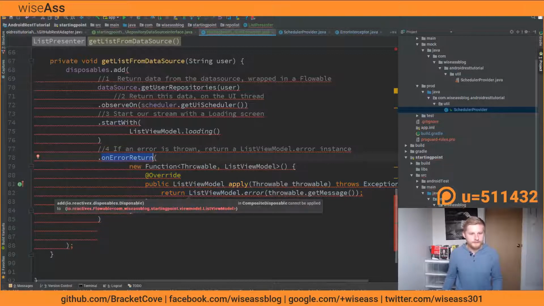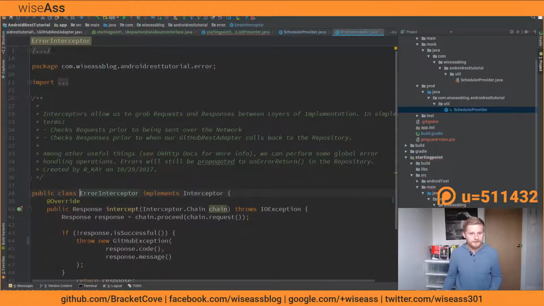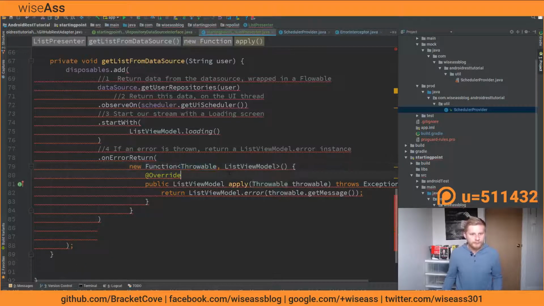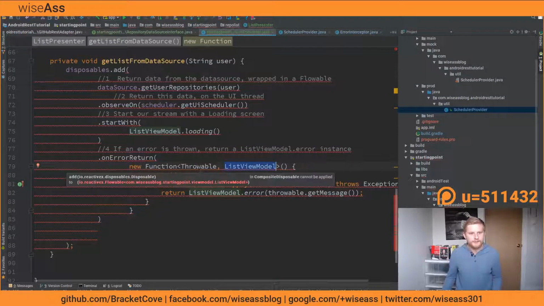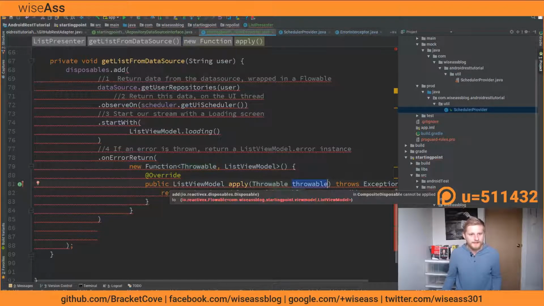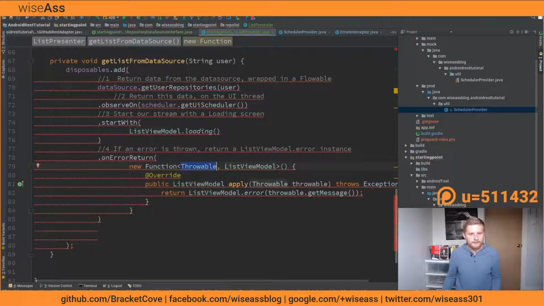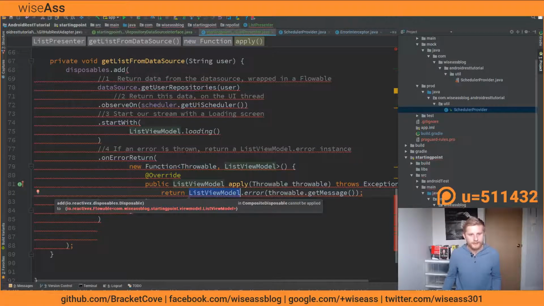And in this case, we get access to the throwable, which say our interceptor might throw. And then we sort of have this method here. What we're saying is this is what we want to produce, and this is what is going to come into this method. So as you can see, throwable shows up here, and our return type is list view model. So we're saying when we get an error, get the throwable, create a view model, and return it.